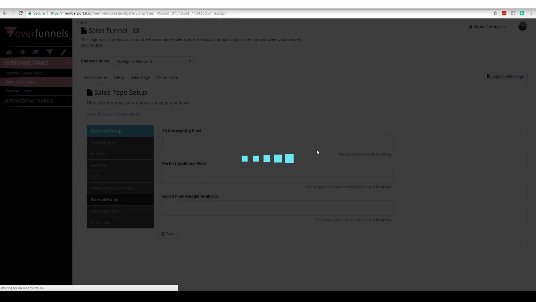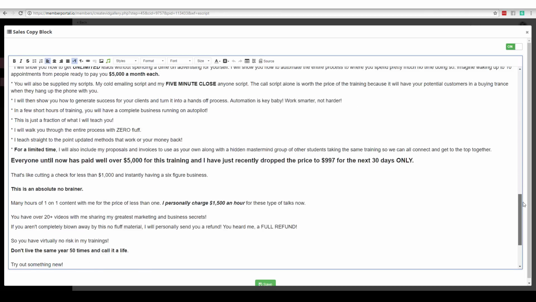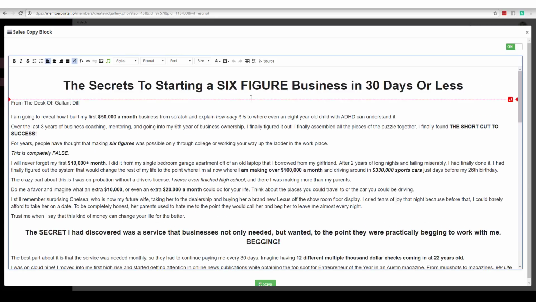Remember that big, long sales copy? Well, look here. You have a simple WYSIWYG editor. You paste your copy in here. Then you can drop in videos. You can drop in pictures, MP3s, whatever it is you want to do. But guess what? You don't even have to have this. This is an extra option.